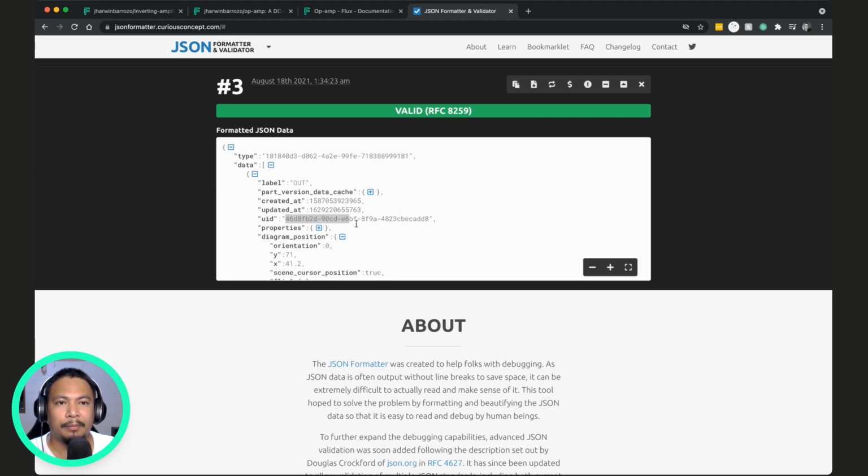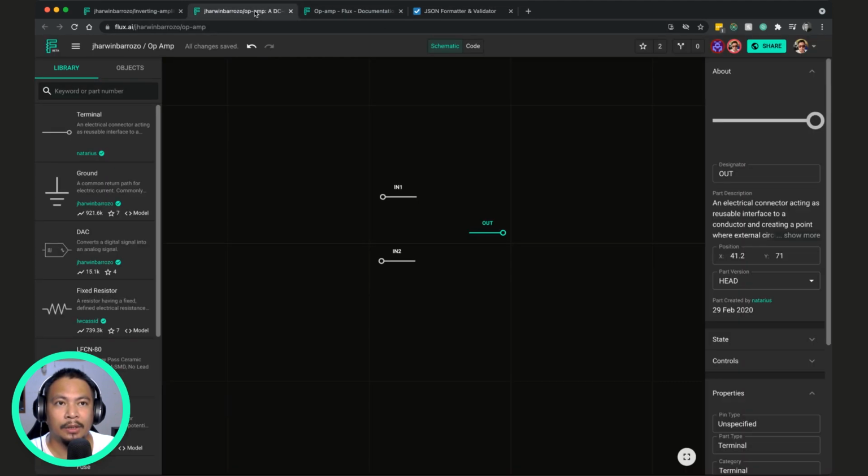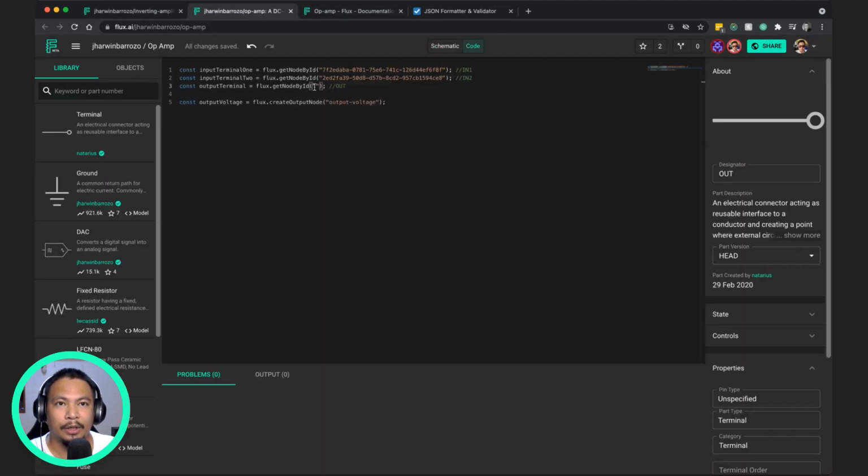So we need to copy that one, and then go back to the code and paste that one in here. So that's it. That's how you declare a constant for a terminal. So we already completed that step. The second constant here is the output voltage that we need to use during the calculation event.